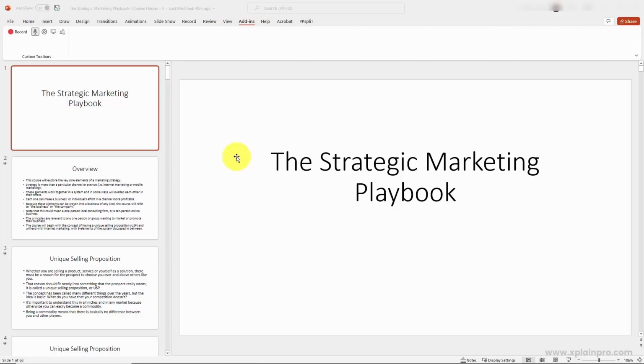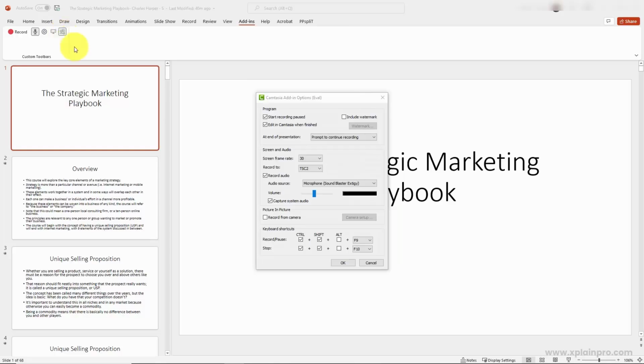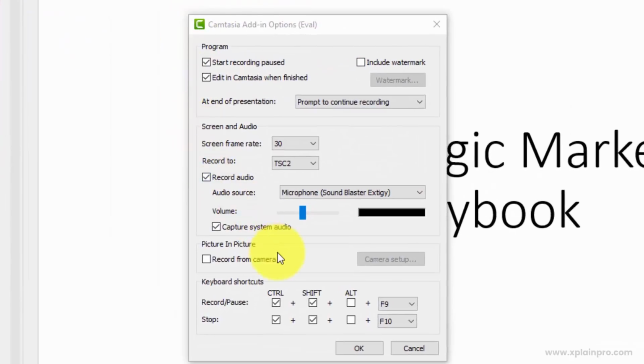Now, once you have installed the PowerPoint add-in, you will want to look at your settings. And to do that, you're going to go into the Settings button. That's going to give you this dialog. And you're going to see various settings that you can control before you start the recording process.